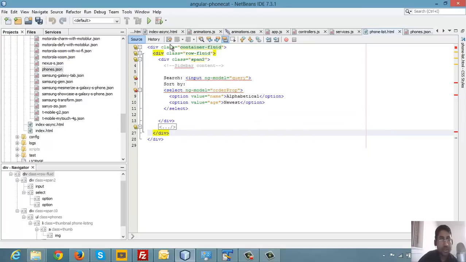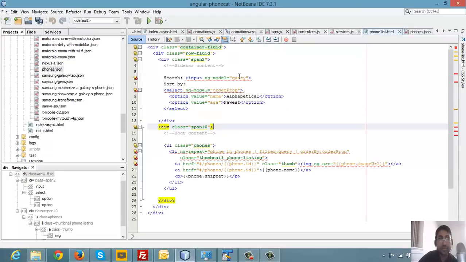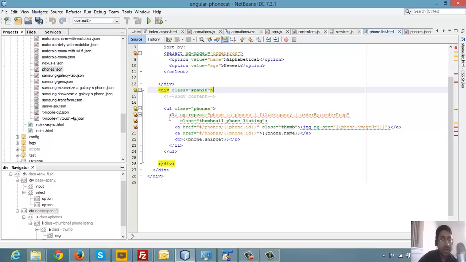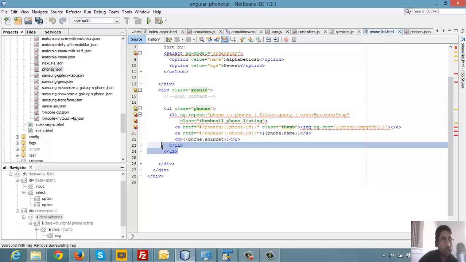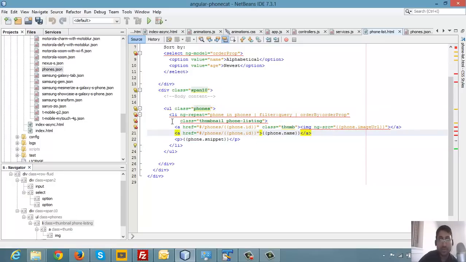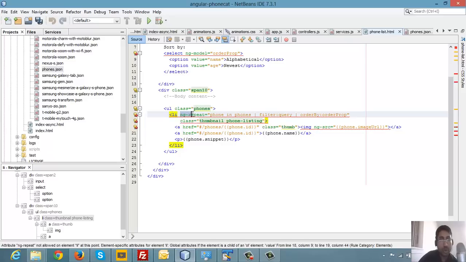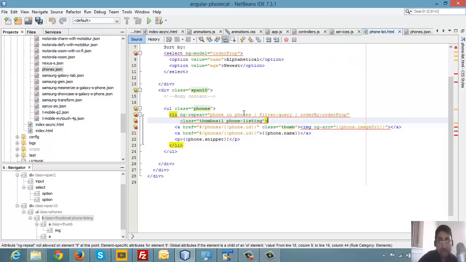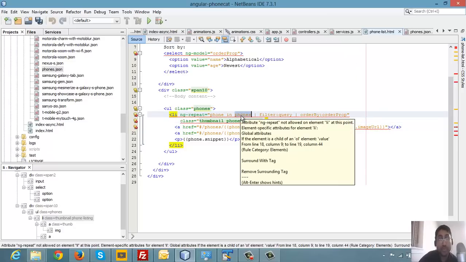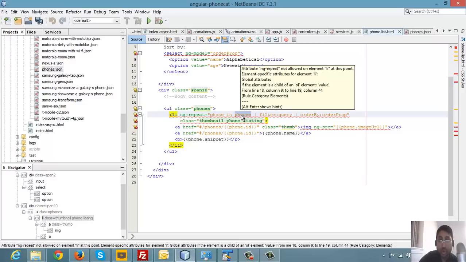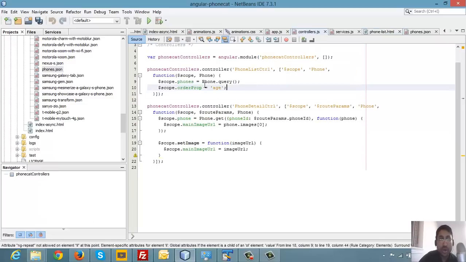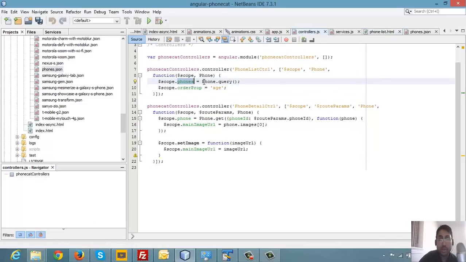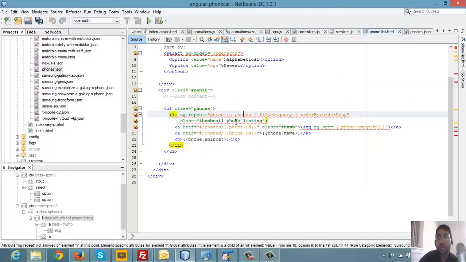Let's see. So this is the left part. What happens on the right part? On the right part, we are showing the list of the phone devices. You can see we have used ng-repeat, so this will be repeated. It will be taking all the phones. These phones are under their own scope, and the phones are defined in the controller. These phones, it is using the phone service and retrieving all the phones.